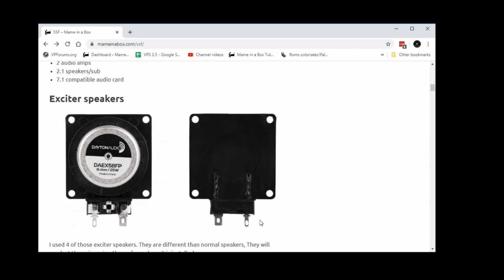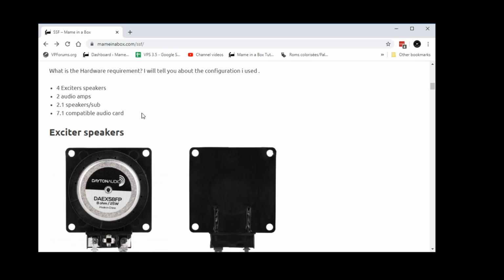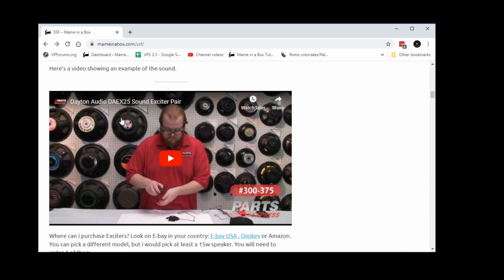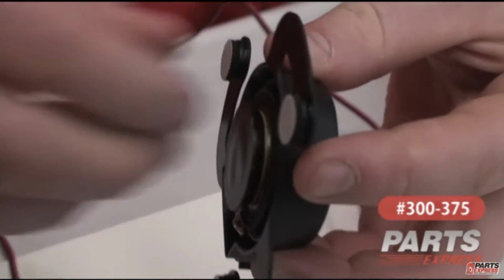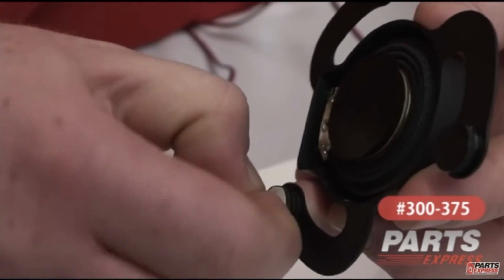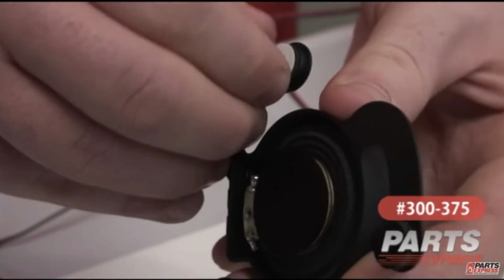Let's talk about hardware. So you can see here the exciters. That's what I have. This is not like a normal speaker. It's flat and it uses a surface to conduct the noise. So you can actually put that on a wall, on a piece of wood, anything. Depending on the surface you're using, you will get a much different sound. There's actually a video in the article, just feel free to watch this. This guy is using exciters on a piece of cardboard and shows how to set it up. So it's a pretty good article if you want to see this.